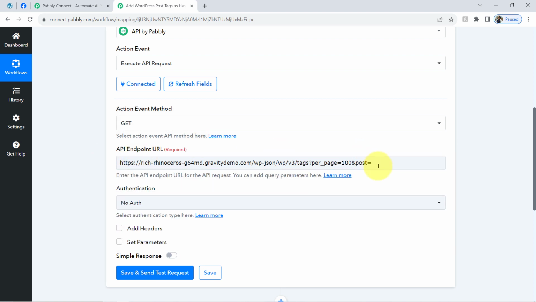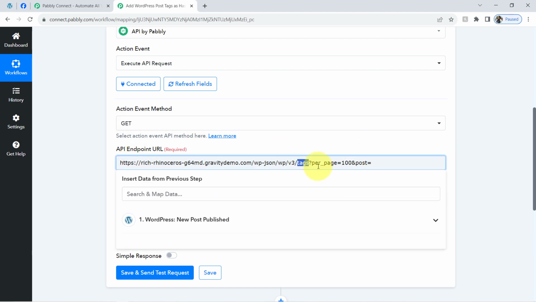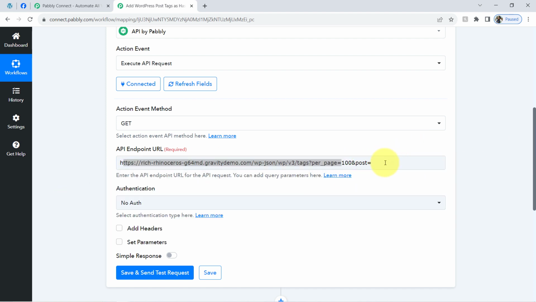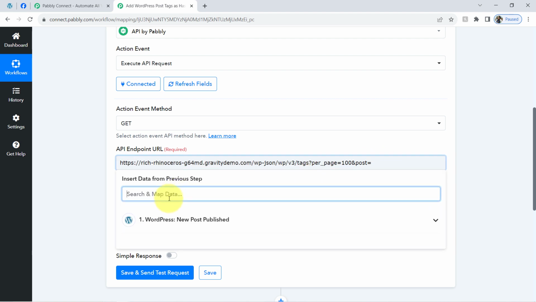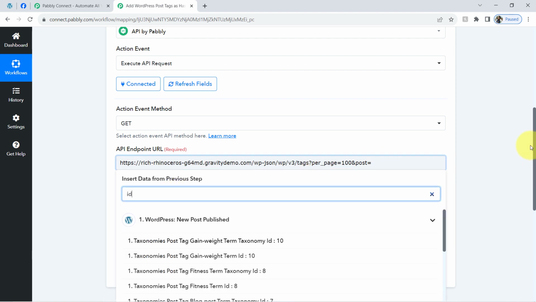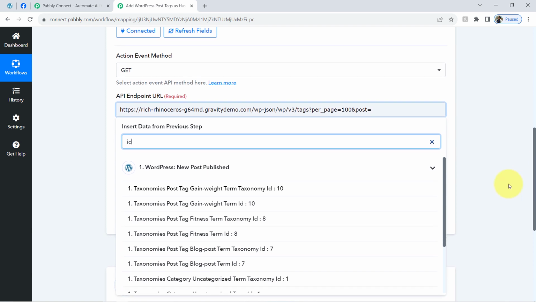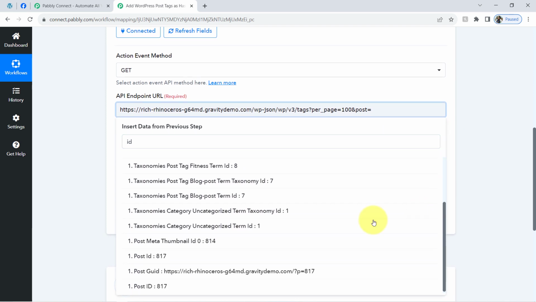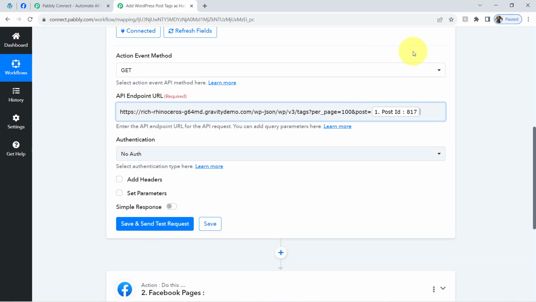In this way you will be able to fetch all the tags which are associated with this specific blog post. So for that I will add the ID of my blog post. Searching for the same, and I have already told you initially that whatever details you map here will be replaced automatically. So this is my post ID which I have mapped successfully.